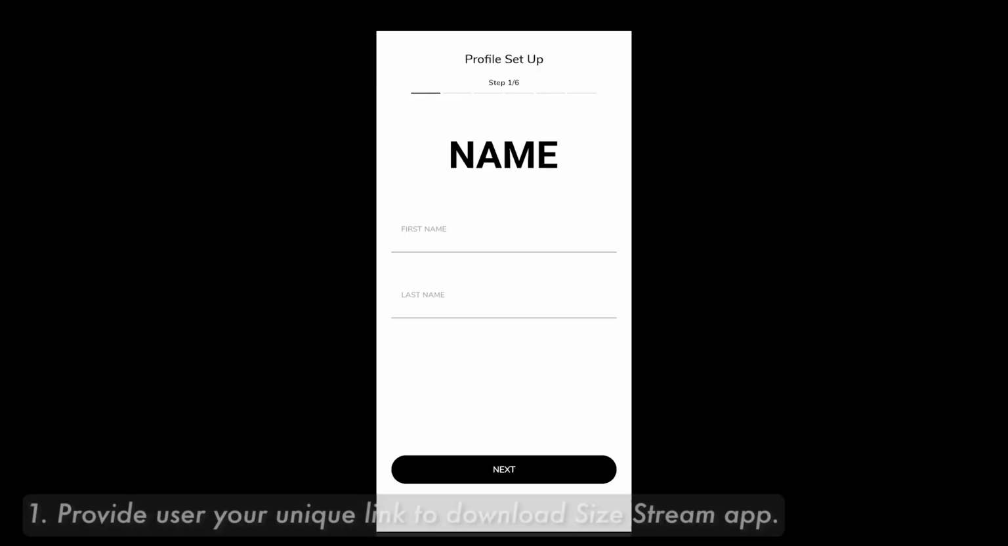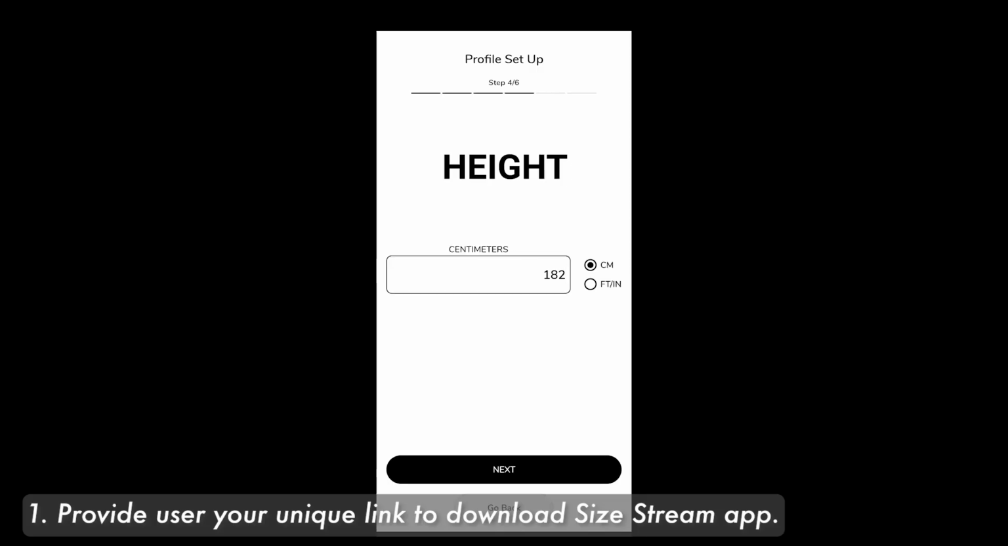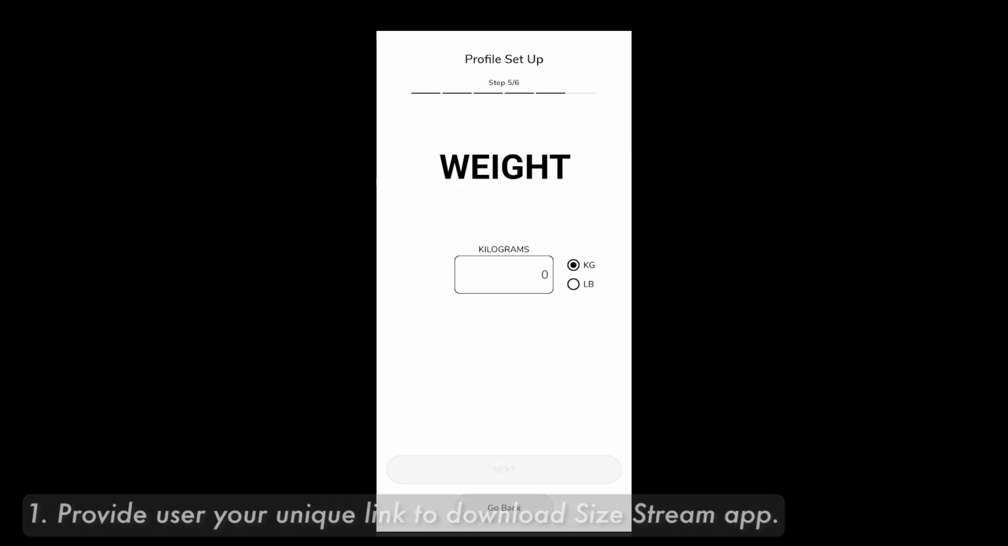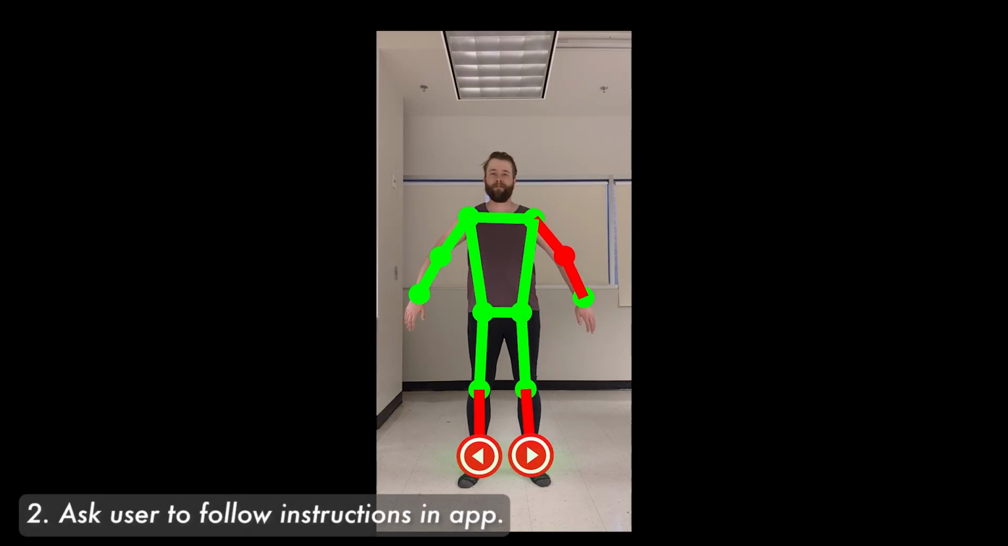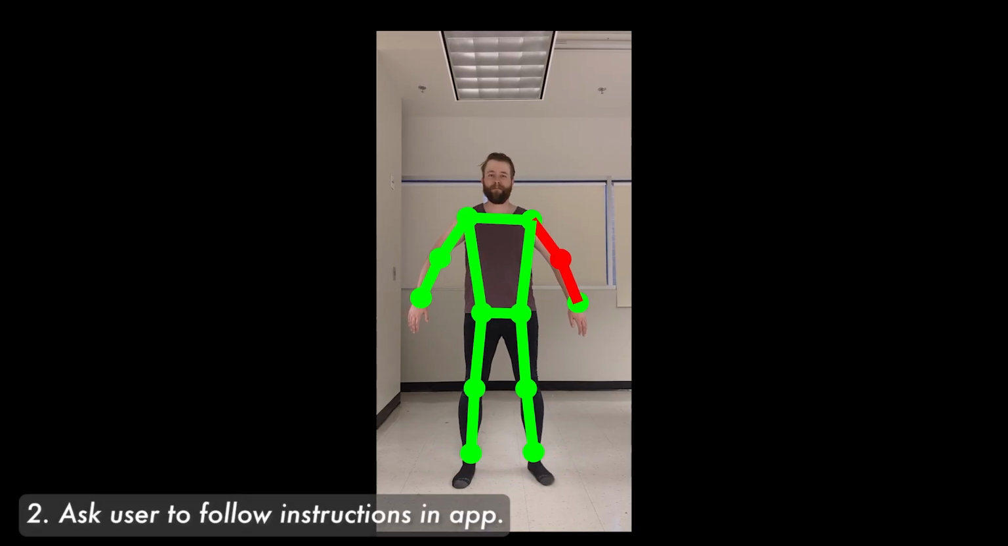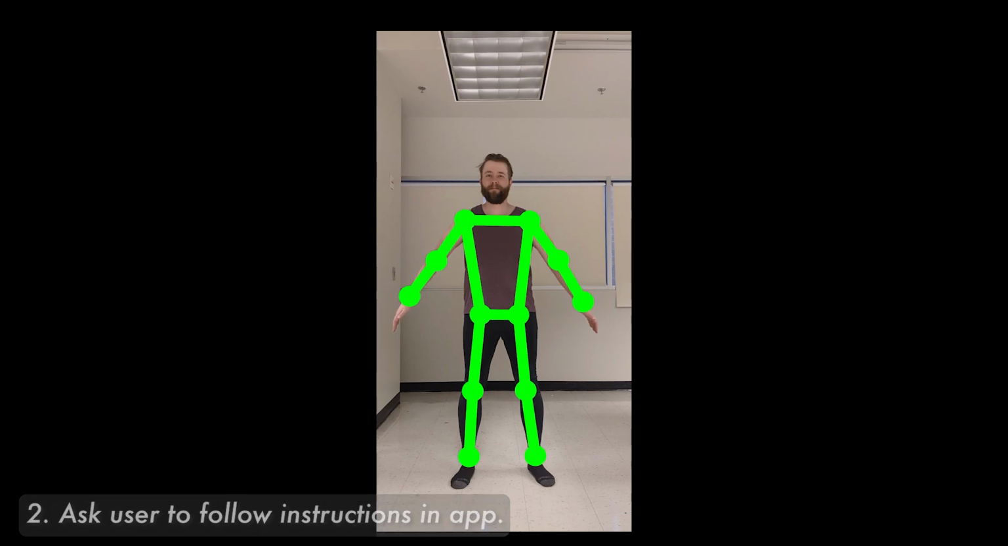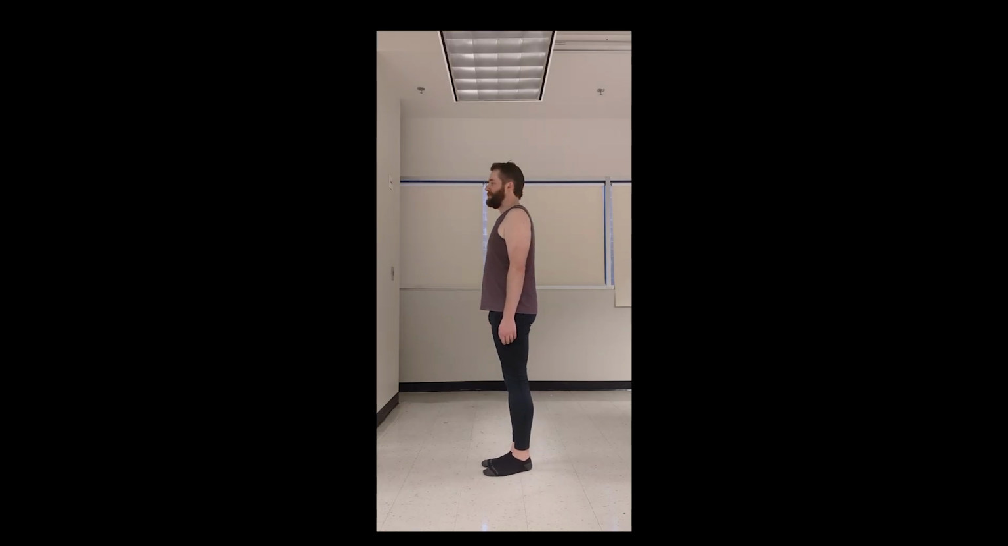To take a SizeStream scan, you must first provide the user with a unique link to download the SizeStream app. This link will prompt them to download the app, and then the next step is just for them to follow the instructions on the screen. The app will ask for your name, gender, age, height, and weight. Then it will ask you to stand face forward and then to the side. That's it. Note that for the scan to be as accurate as possible, the user must wear skin-tight clothing in a well-lit area with a simple background.